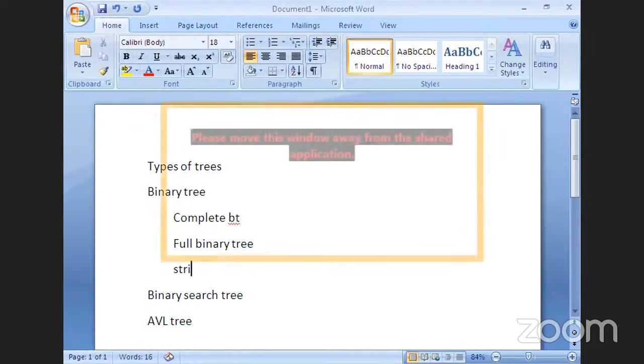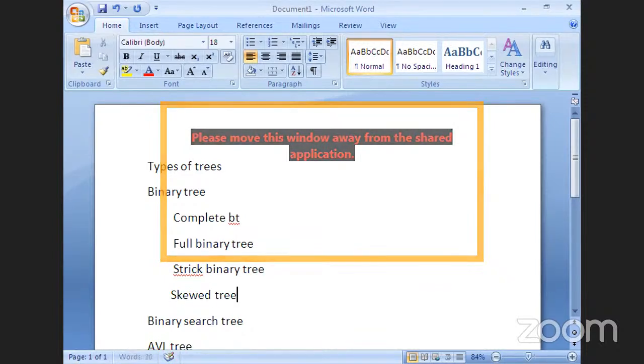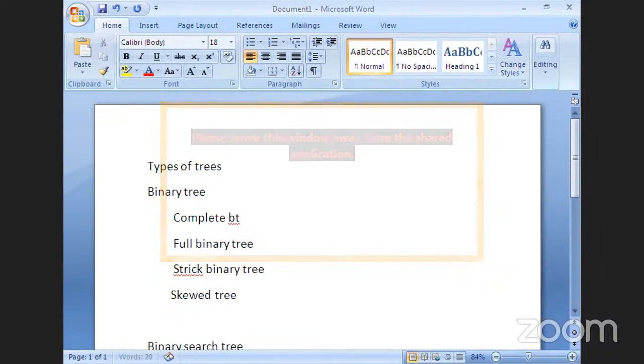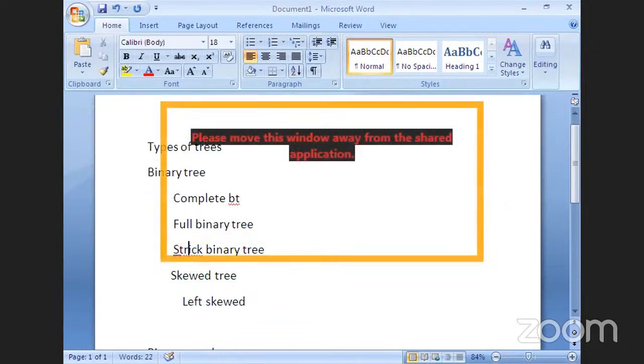Small mistake, ma. Strict binary tree. Then comes the next one, that is skewed tree. Skewed binary tree. Under skewed, we are having two more types. That is left skewed and the other one is right skewed.